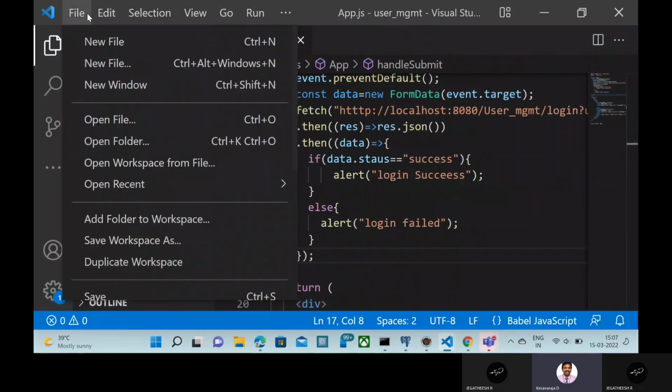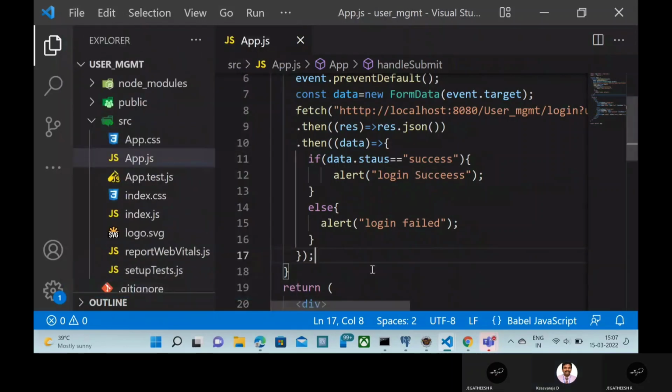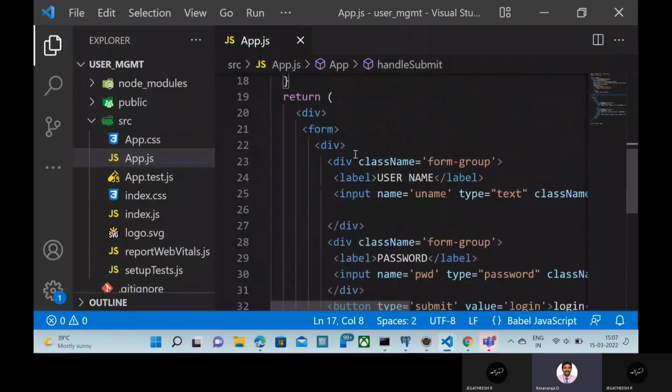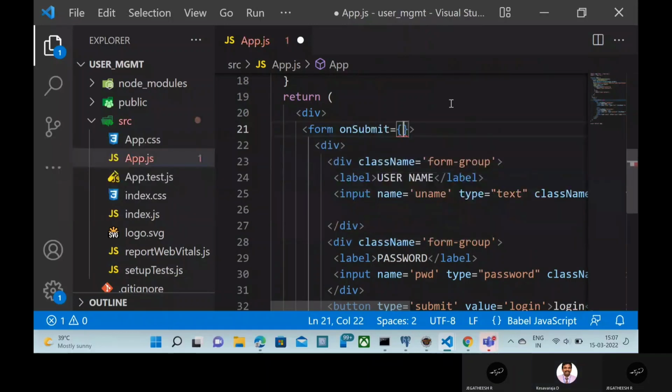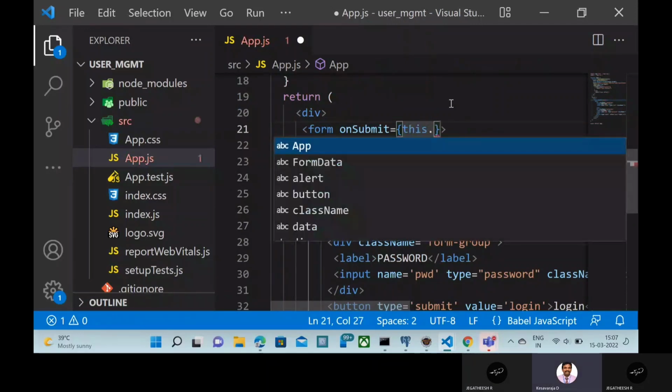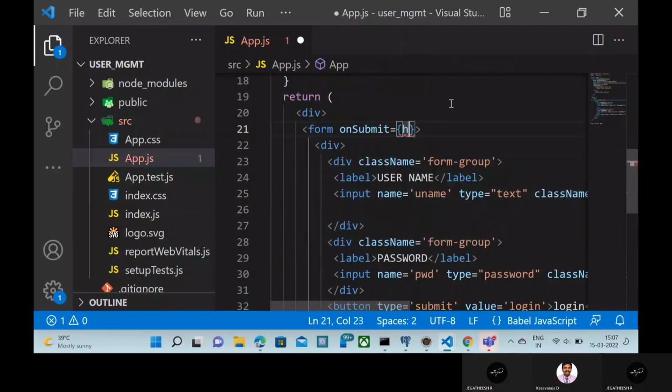So in form onSubmit, onSubmit: small o, capital S, onSubmit equal to, open a curly brace, this.handleSubmit. Okay, handleSubmit, no issue. Yes, save the file.